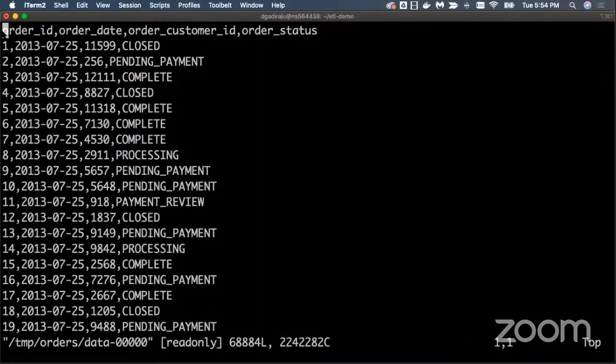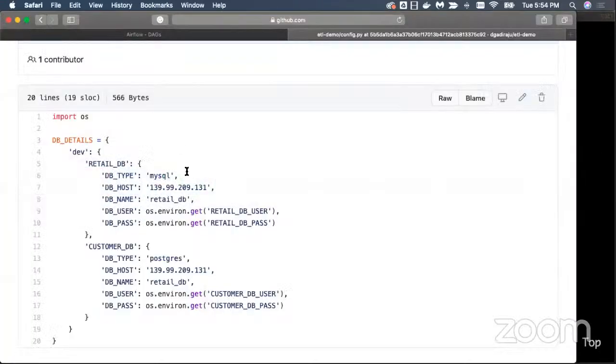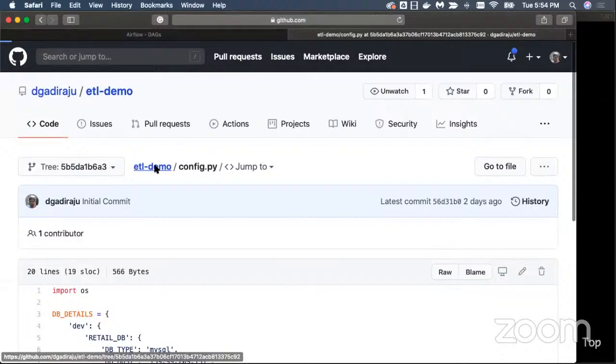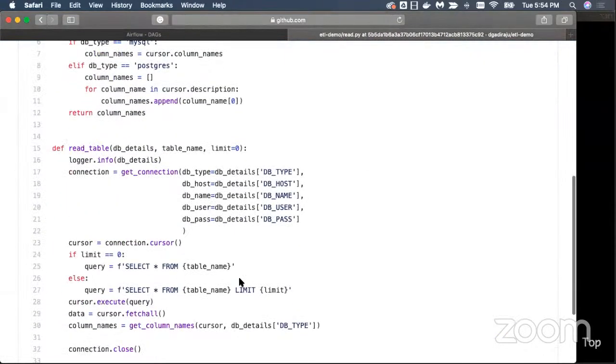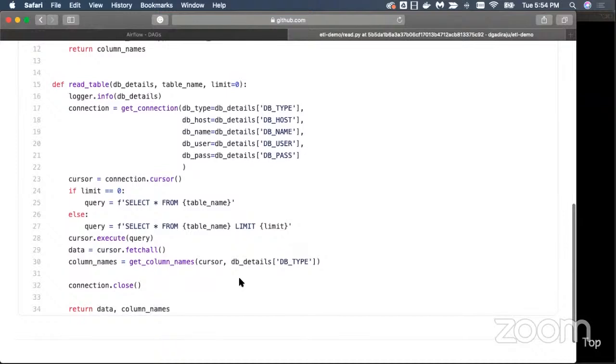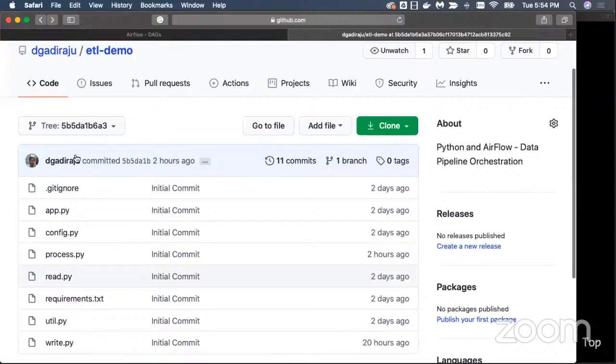So there is a header, there is no index column. We only have the actual data in this without the index column. How did we achieve it? If you look at the source code with respect to read data, where we are returning, sorry, this is returning the data and column names.